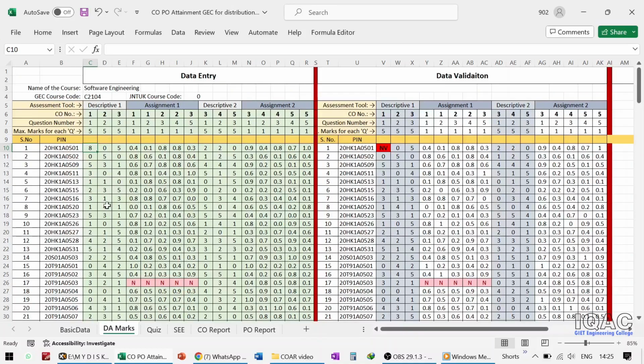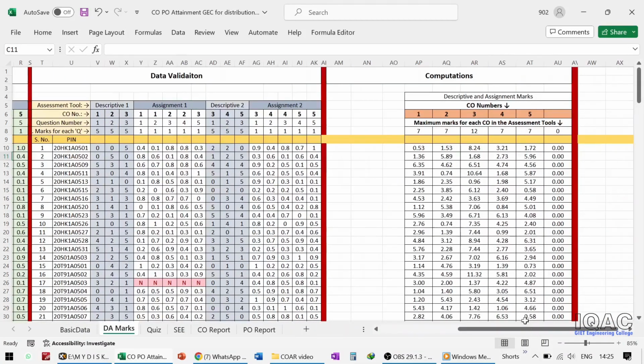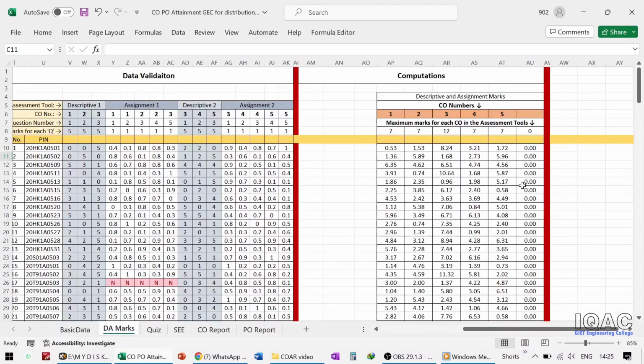After entering marks, please check for red cells marked NV and correct any errors. In the third part, calculations are performed to determine CO-wise attainments. For example, the value 0.53 represents the CO1 attainment of the first student. Similarly, 1.53 is the CO2 attainment of the same student, and 8.24 is the CO3 attainment for the same student. Please interpret these numbers accordingly.